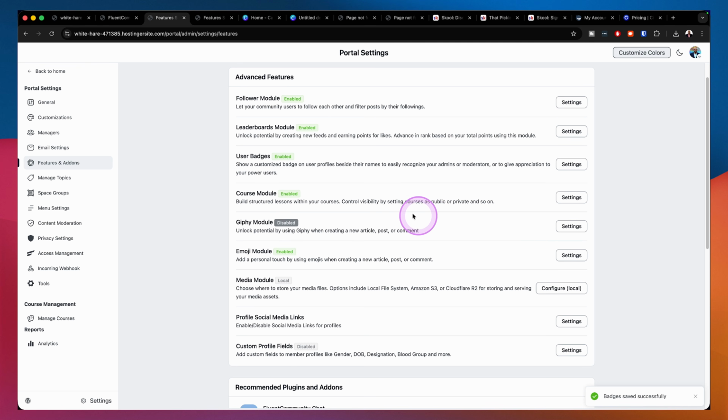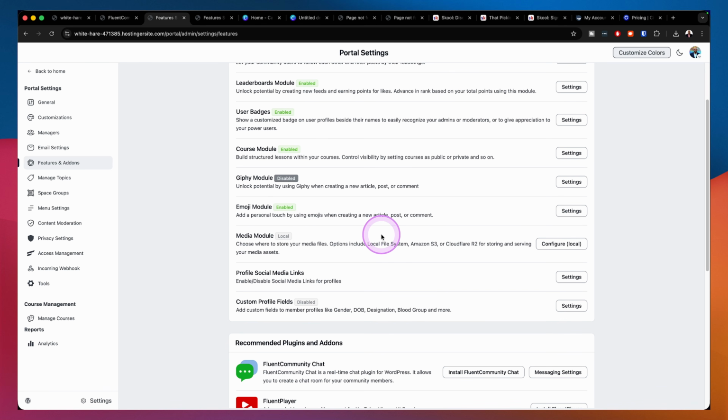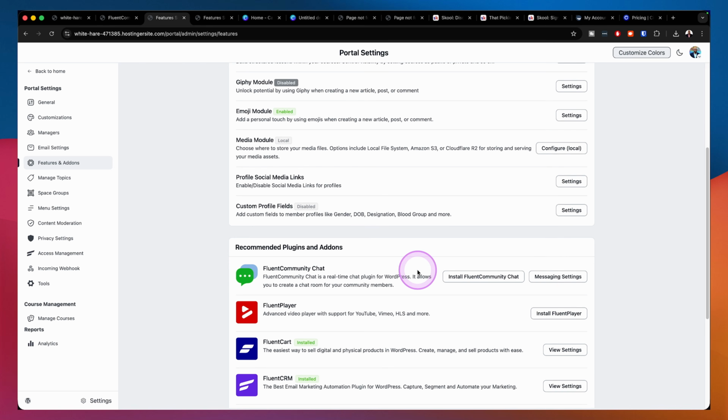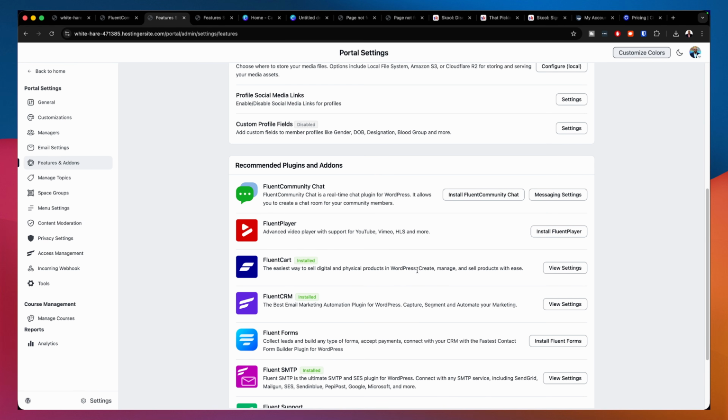So moving on, we also have a course module here. All that is enabled. The media module, I'll leave that as it is. I don't need to configure that. And now we have some of these other plugins here, which are also very important. So let's say, for example, you want to charge people to get on your community. This is where you need Fluent Cart. It works like WooCommerce, but it is much, much better.